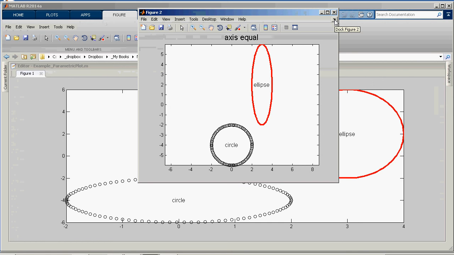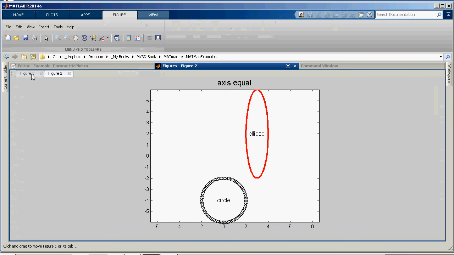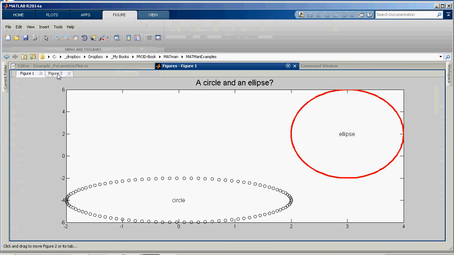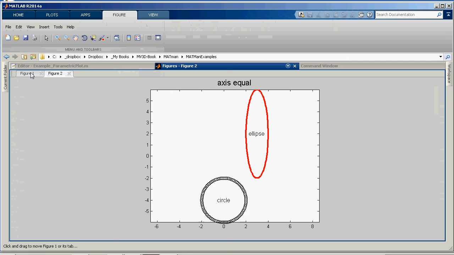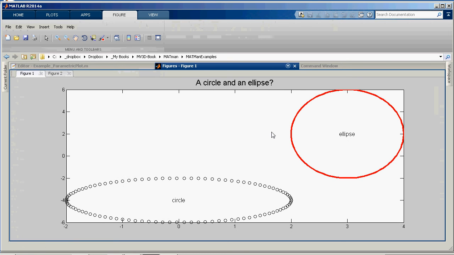So I'm just going to dock this right in with the other. So now I actually have figure 1, figure 2. Right? Okay, so what you can see is this is actually a circle, this is an ellipse, right? And so what I'm doing is I'm going to do parametric plots for circles and ellipses.